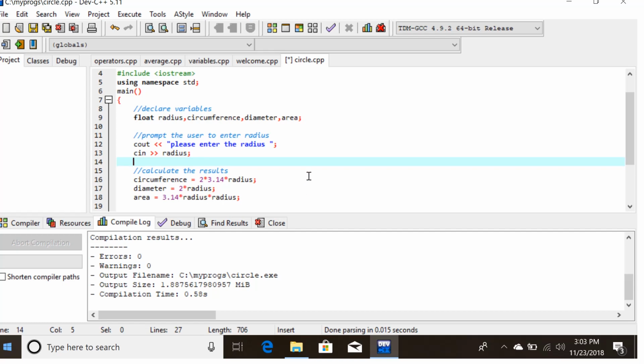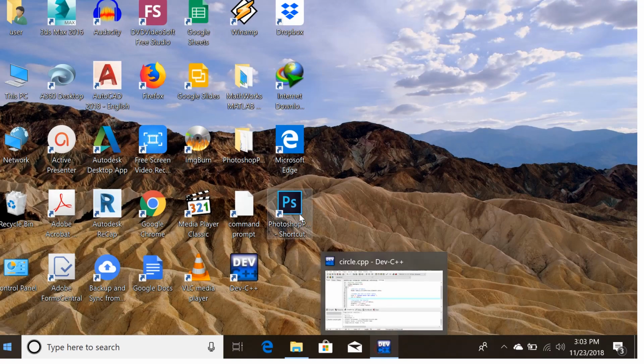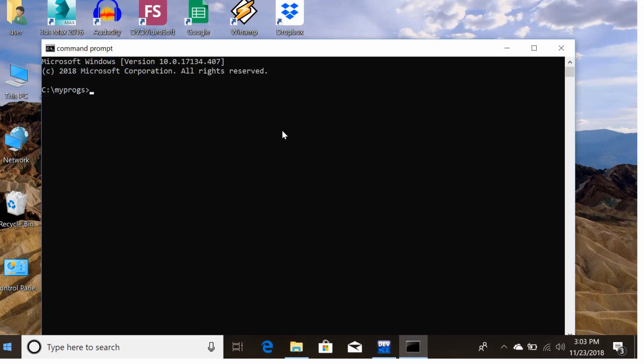Save it by the name of circle. I have already saved it, and then execute it and run it. So it has executed. Now go to command prompt and just write circle, so the program will be executed. It is asking me for the radius, so if I enter the radius of 5, it is showing me the results that the circumference of circle is 31.4, the diameter is 10, and the area of circle is 78.5.